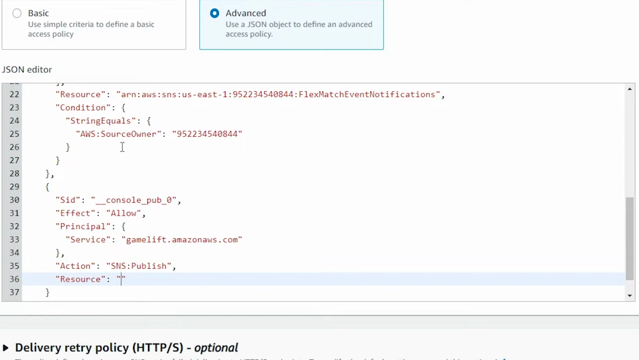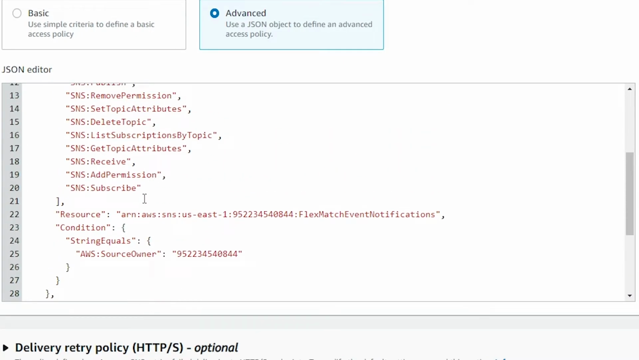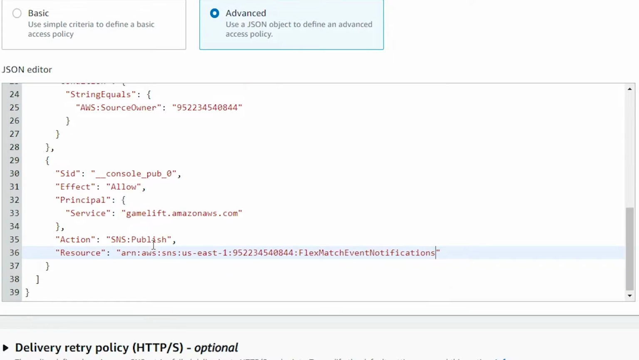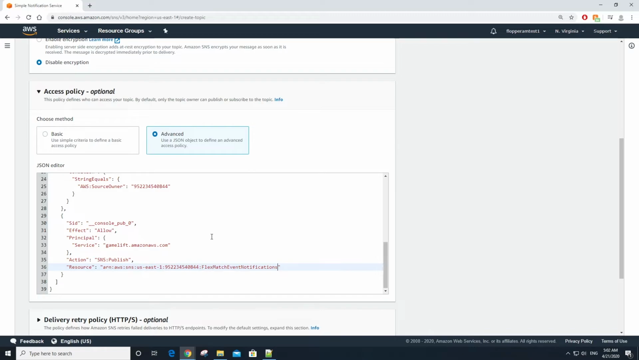So it's actually already in the default policy. It's in the statement above. If you go to the statement above and see this resource field, for me it's on line 22, and just copy this value here because that's the resource ARN of your topic, and then just copy that and paste that here. And that is pretty much it. You basically create a statement in your policy that allows the GameLift service to publish to your SNS topic resource.